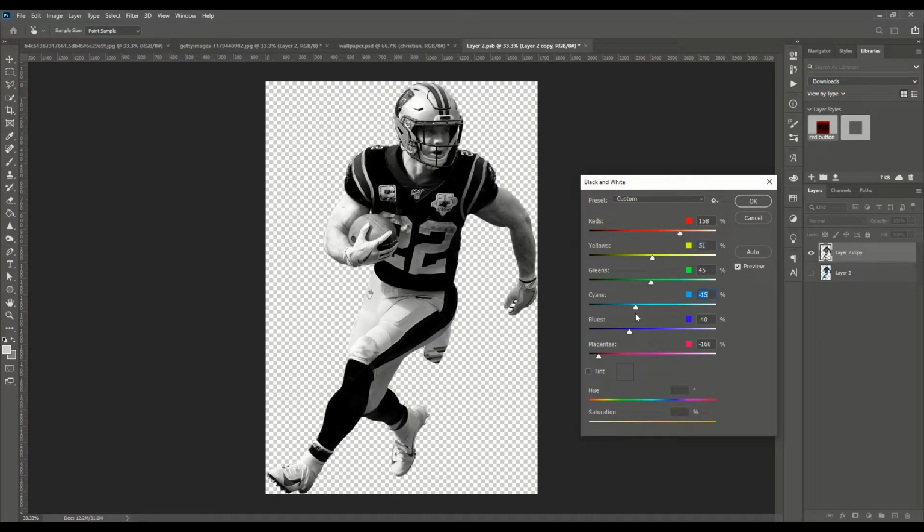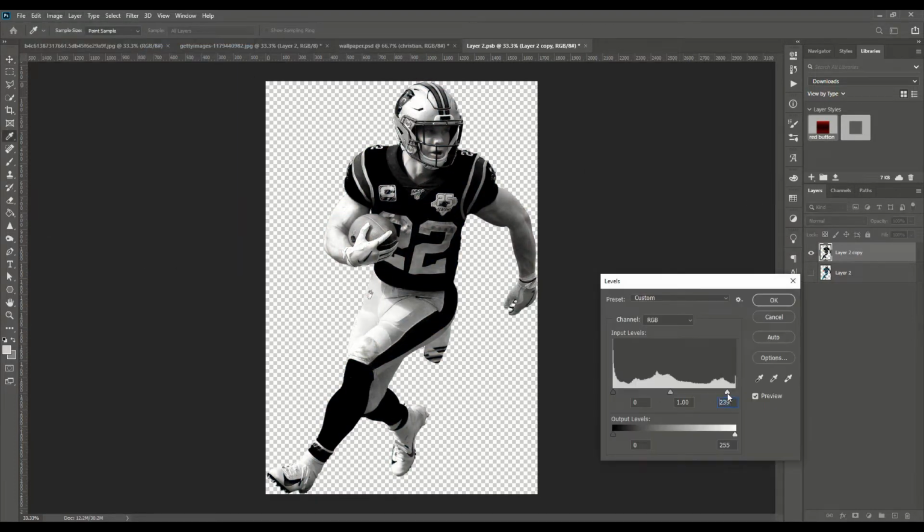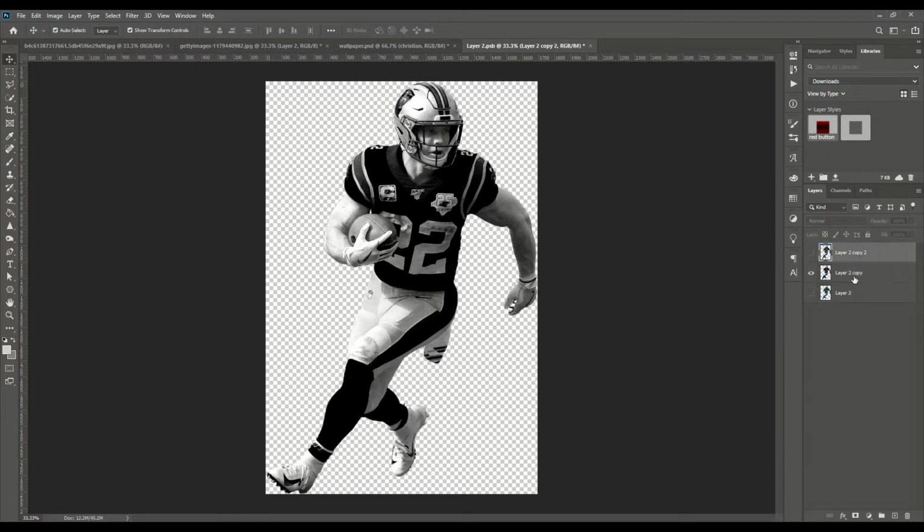In this case, I want the skin tones to be a very light value, so I push the red and yellow channels up. Alternatively, I want to push the cyans, blues, and greens back in order to make McCaffrey's uniform a really dark value. You'll see why in a minute. Next, I use levels again to really bring out those light values and push back the darker ones.